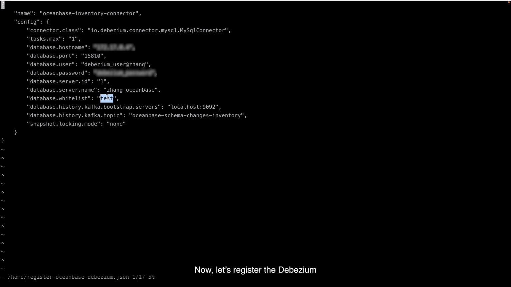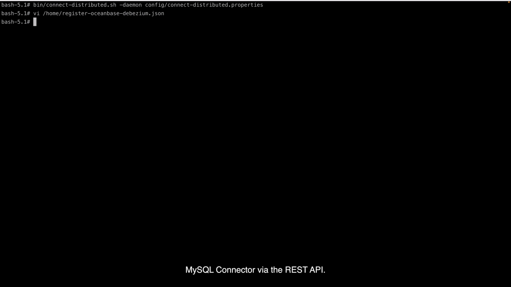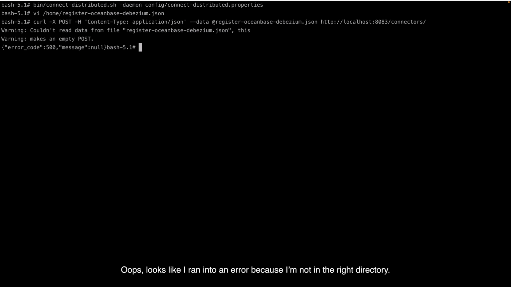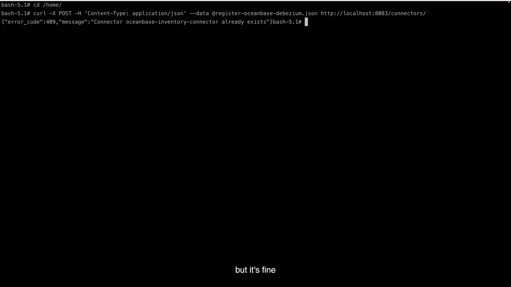Now, let's register the Debezium MySQL connector via the REST API. Oops, it looks like I ran into an error because I'm not in the right directory. Let's change to the right directory and run the command again. Oh, another error, but it's fine. I actually ran this command before recording, so it says the connection already exists.